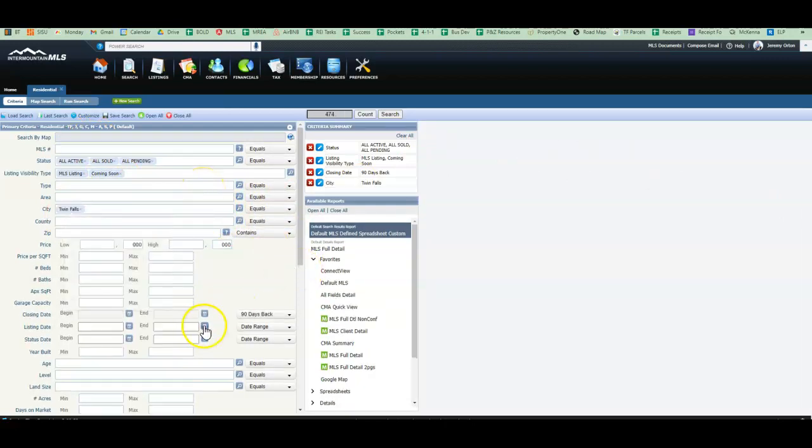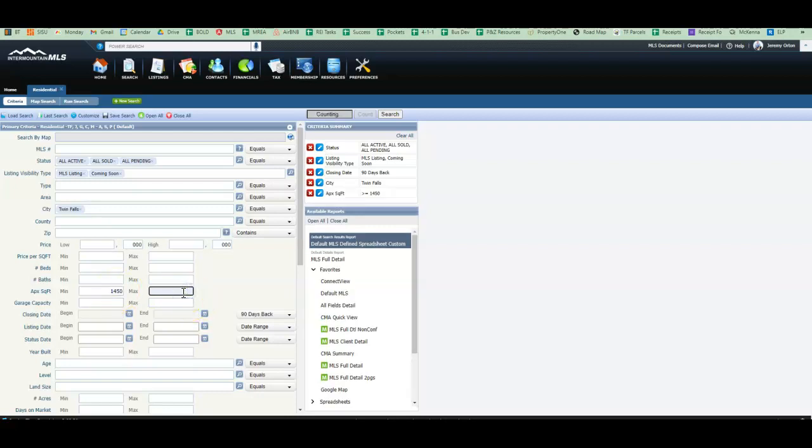So there's Twin Falls. Once again, just 90 days back initially. If I don't get very many results, I might move that back to 6 months or even a year if there are more unique properties where I am struggling to get more comparables. So Twin Falls, I'm not going to worry about beds and baths at the moment. Once again, we're 1682 square feet. I'm going to go 200 square feet roughly, bigger and smaller. So 1450 to 1850.